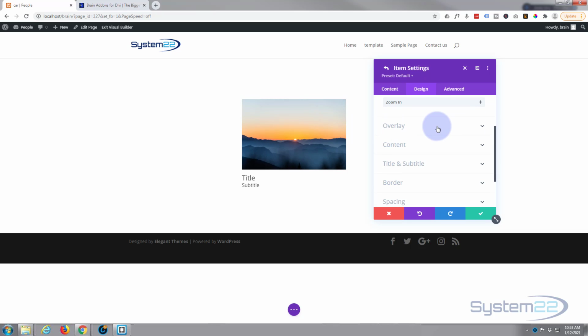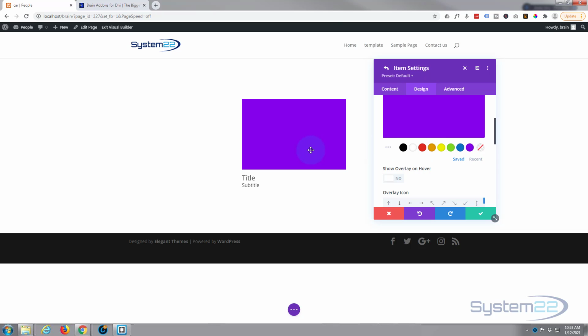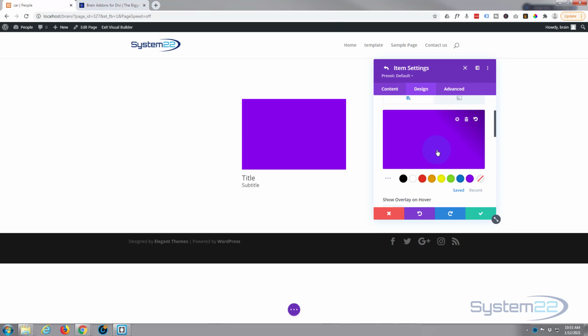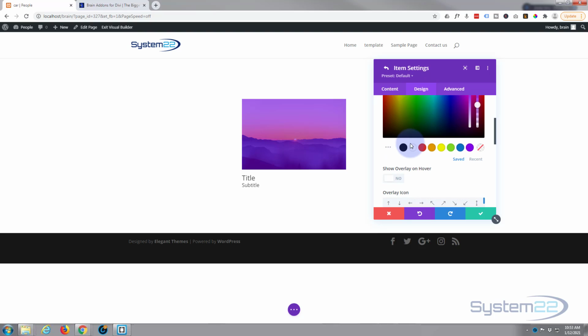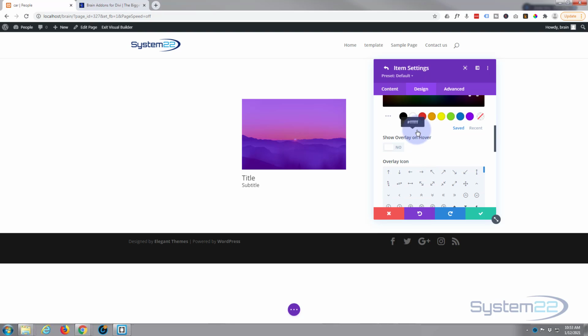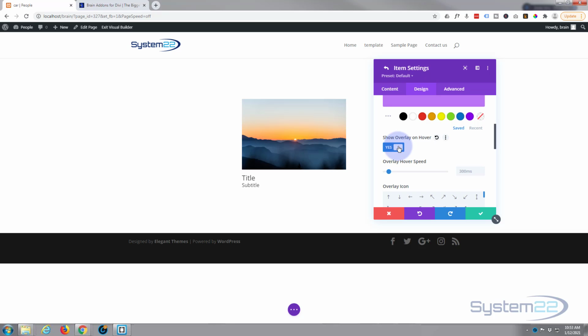Now if we move down, here's our overlay. Now you can choose a background color or a gradient here. Let's just use the color for expediency, and I'll put in a purple. But I want to see a little bit of our image through it, so I'm going to drag the opacity down a little bit. There we go, something like that. And I only really want to show it on hover, so let's hit this to show it on hover. That way it's only going to show when we hover.